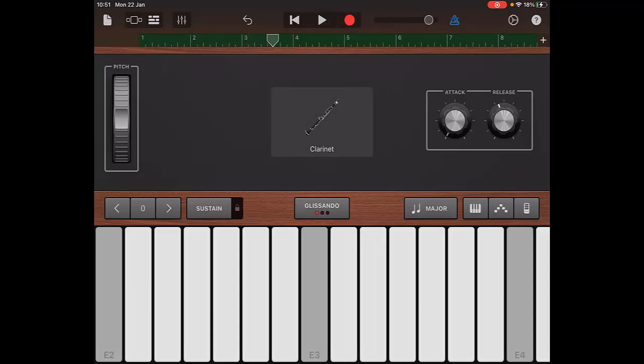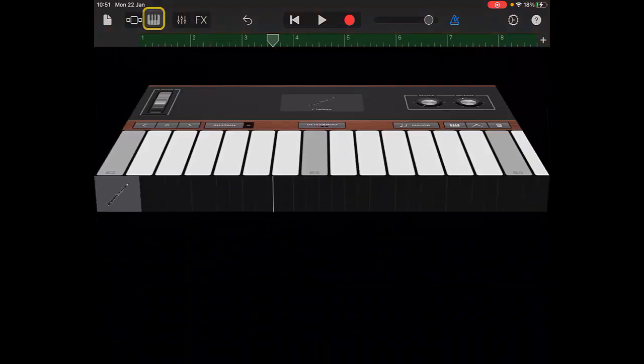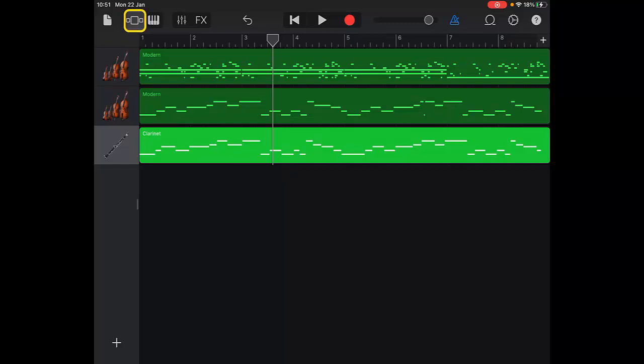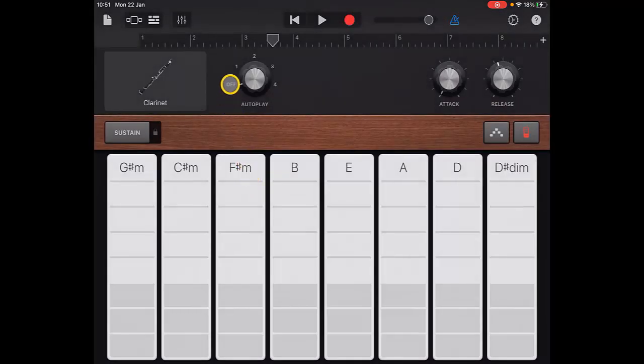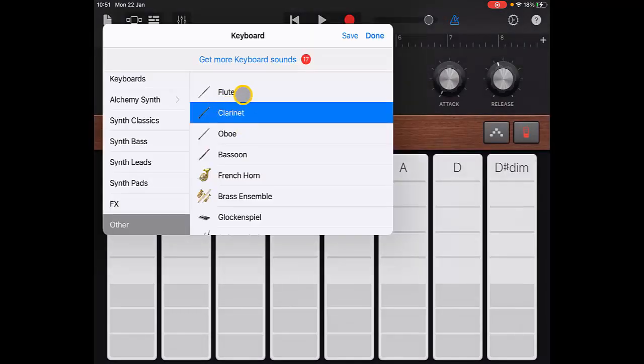So in my example, I've tried to copy what I had in the strings, but you could have something slightly different as well. Now, if I go back to here, I'm going to add in another woodwind instrument. So I'm going to again go to the keyboard, and this time I am going to choose a flute.